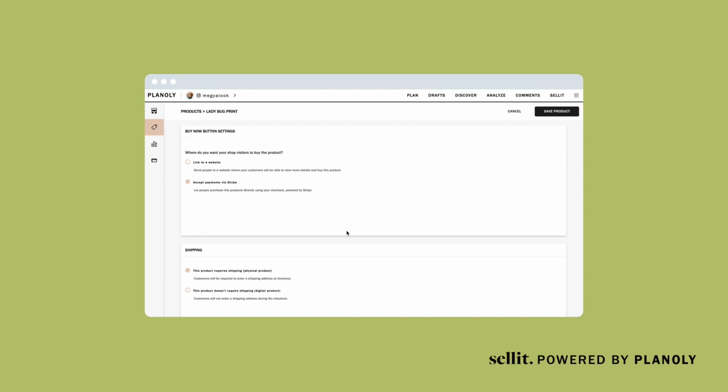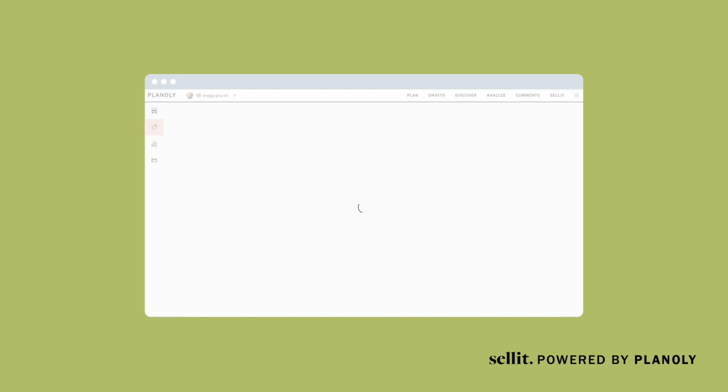When you click on Start Accepting Payments, you'll be redirected to set up your account with Stripe. With your banking account info handy, your payment system will be set up and enabled. More on this later. Click on Save Product when you're done.